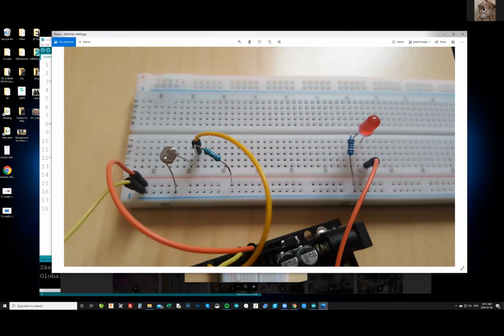So the orange wire goes to A0. These two guys, yellow and orange, are ground and plus 5 volts. And this guy goes to pin 10. Okay. I'll just take a few wires out.